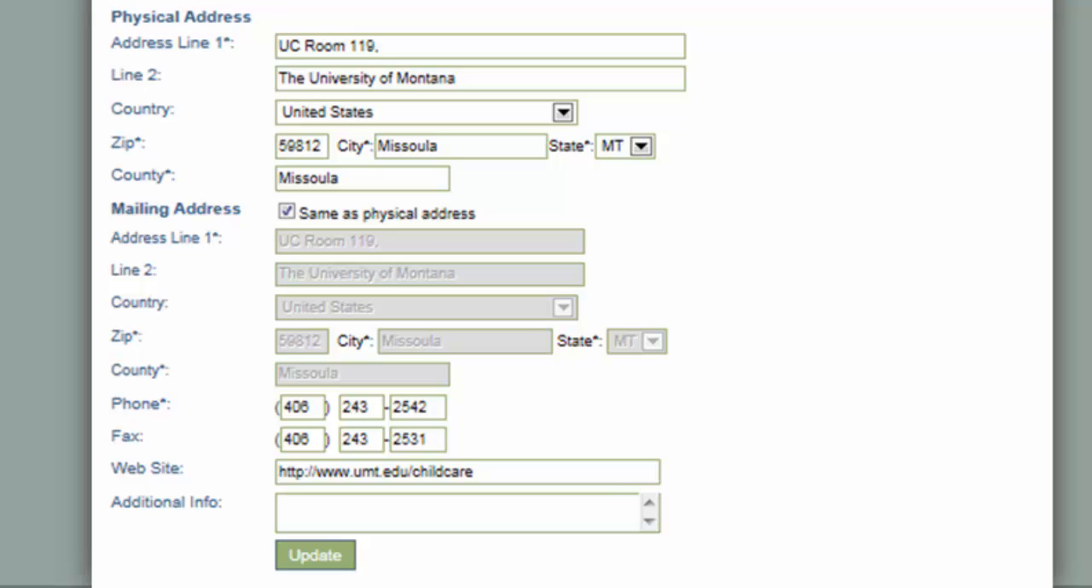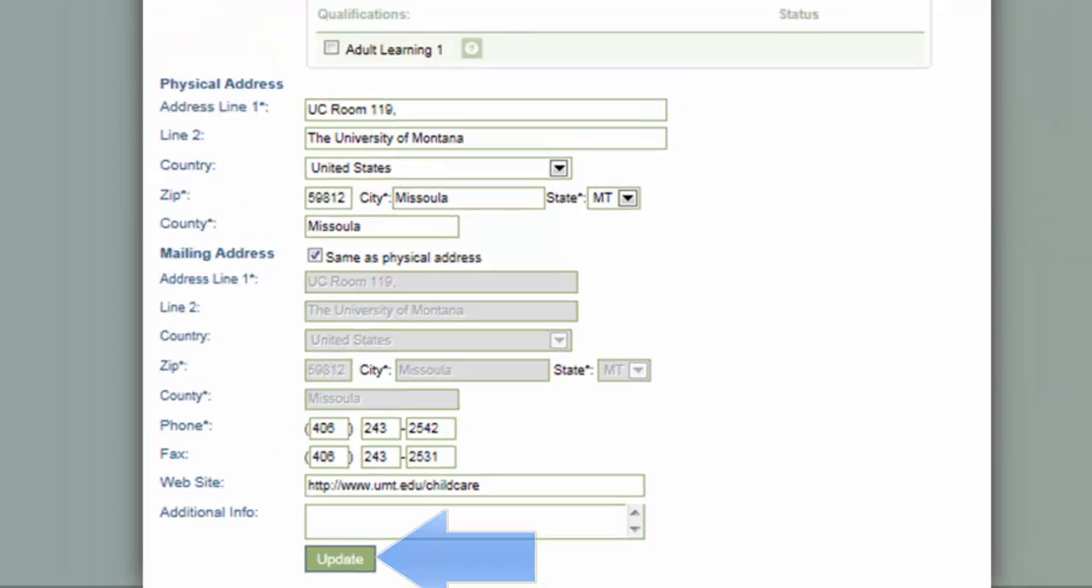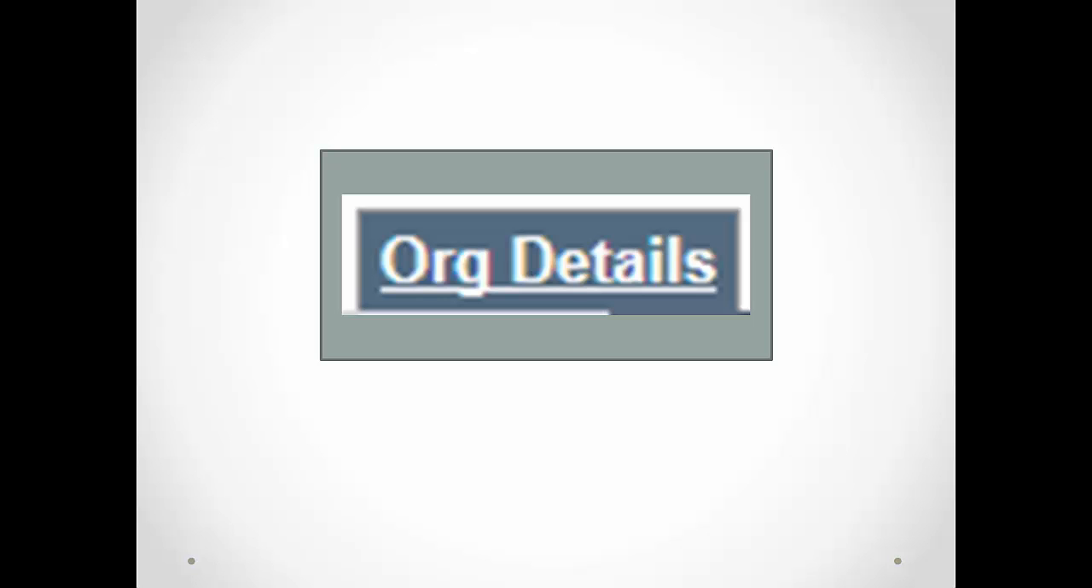Your program's physical address will show here as well as the mailing address and phone number. If changes were made, make sure you select the Update button. The Org Details tab is much like the Status tab in that it solely provides information about your program. However, you do have the ability to change your password, add administrative users, and edit contact information.